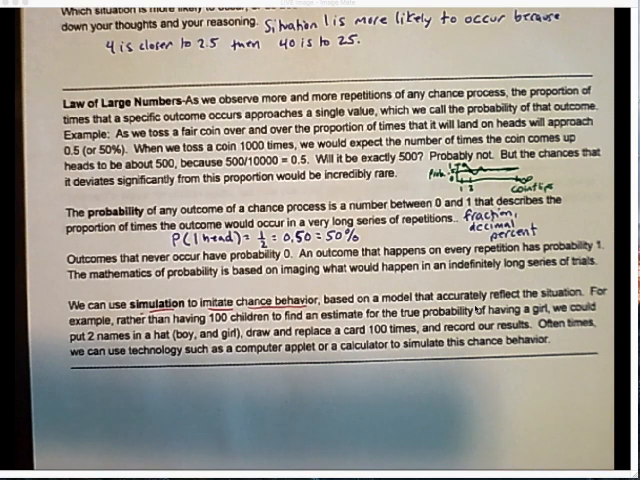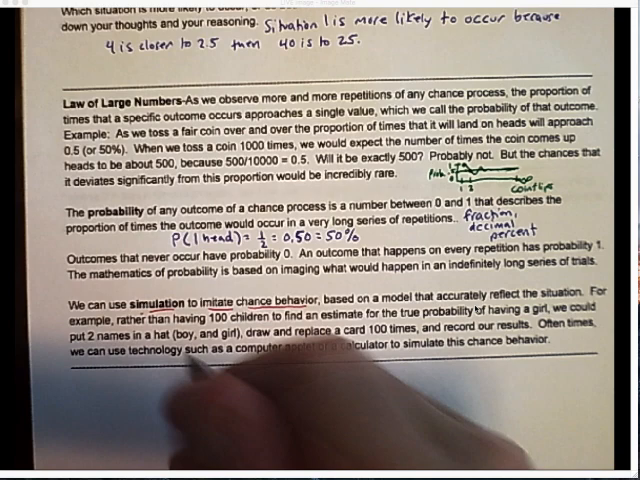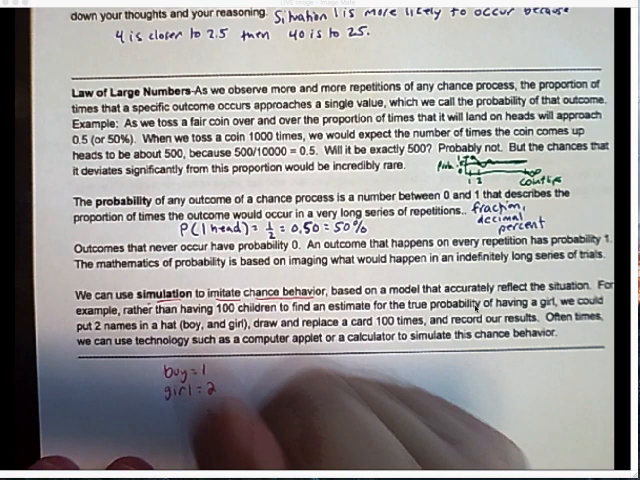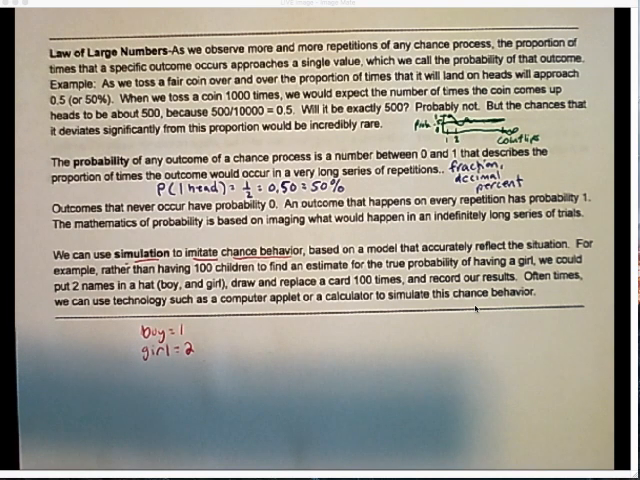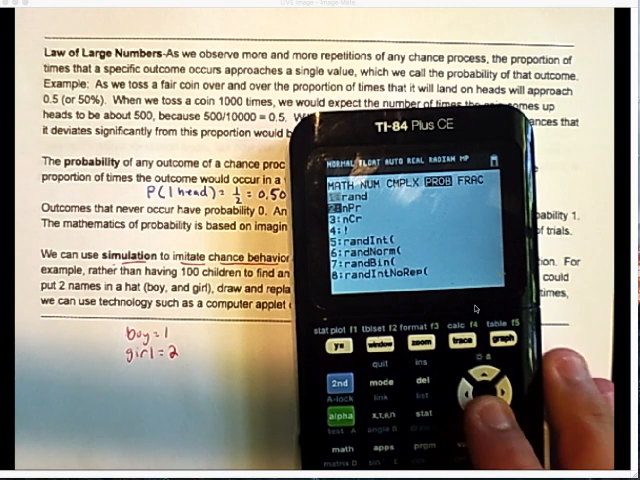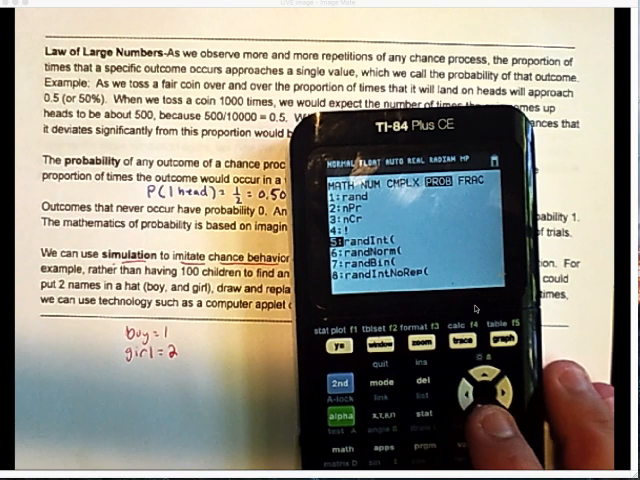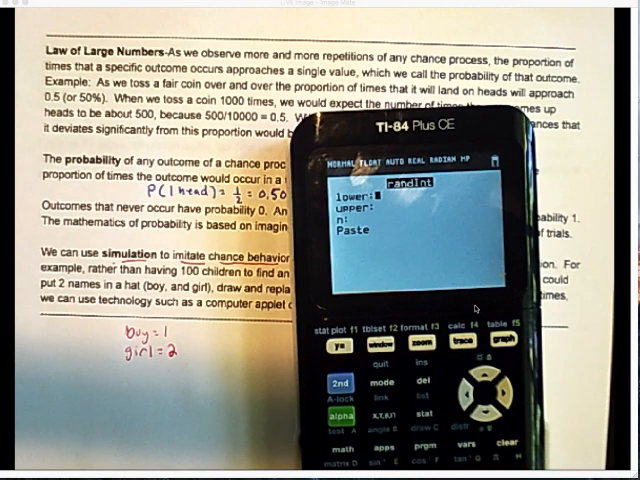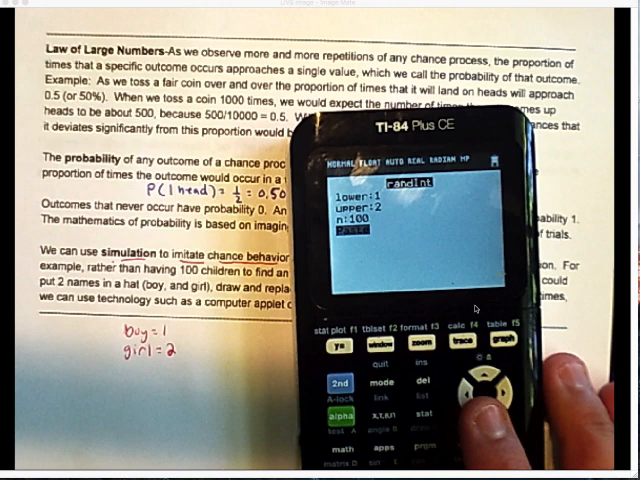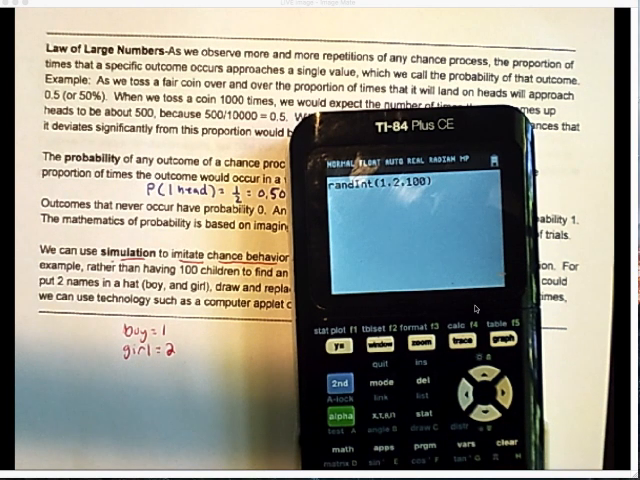Okay, so let me show you an example. Let's say I let boy equal 1 and I let girl equal 2. Before I start this, I'm clearing my list in my calculator. Now I'm going to say, calculator, pick a random integer between 1 and 2, including 1 and 2, and I want you to do 100 of those. Rather than just look at the numbers, I want you to store these in list 1. I'm going to hit enter here.